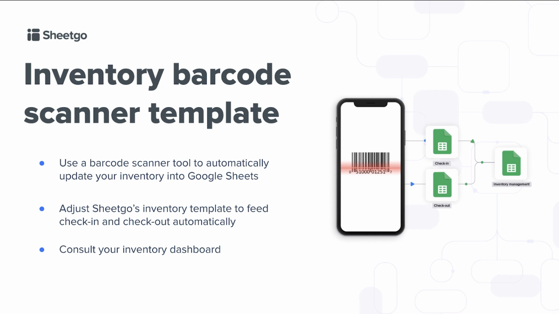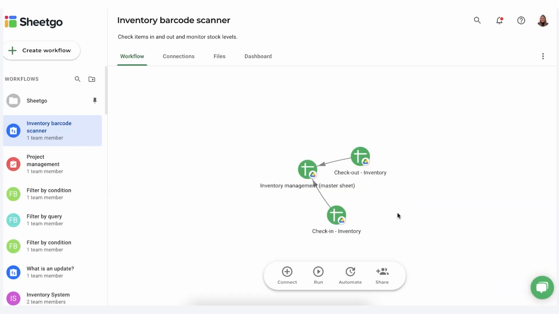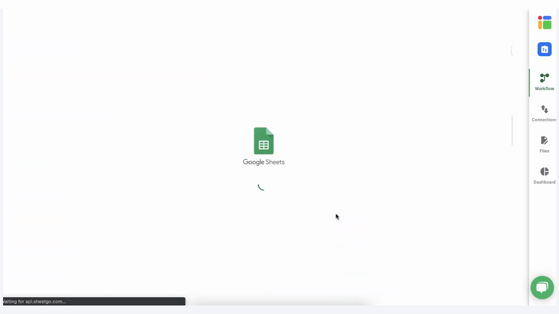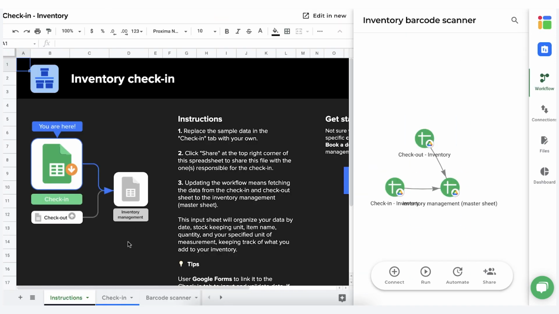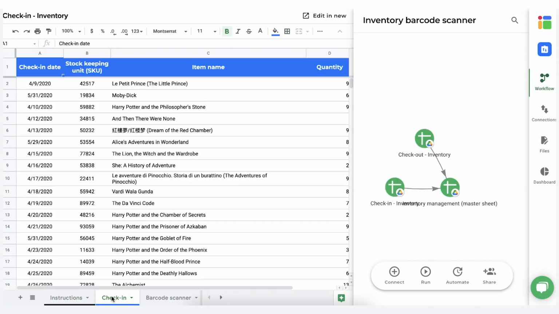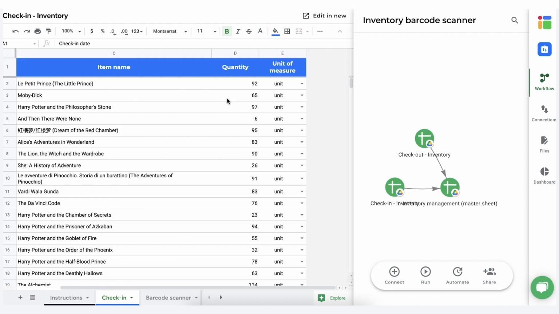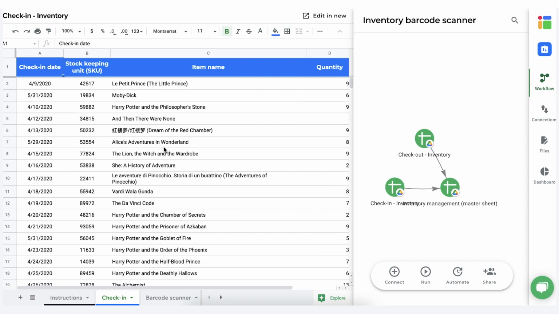But let me show you how it works in practice. I currently have the inventory management template installed on Sheetgo, as you can see right here. But let me open our check-in spreadsheet. There we go. Normally, you would manually fill out your data here in the check-in tab. So the time that you check in a product, its stock keeping unit, the item name, the quantity you're checking in, and the unit of measure. There's some sample data here that you simply remove, of course.